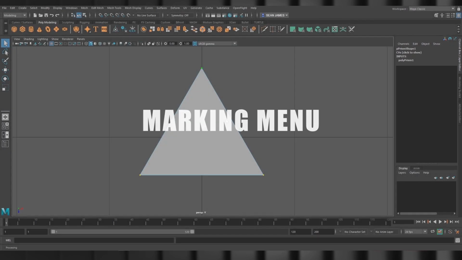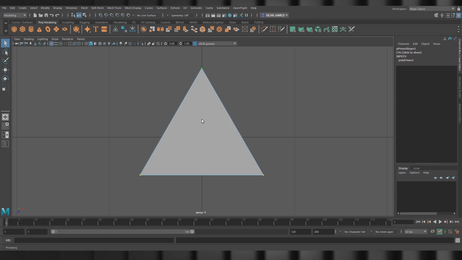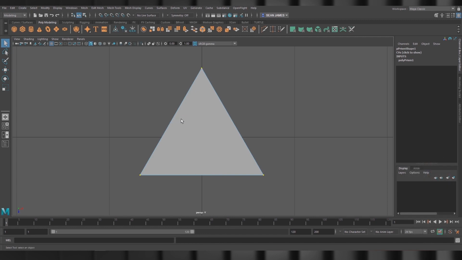You can select a component type by using the marking menu. This is a menu that allows quick access to common tools. Hold right-click, drag your cursor to the desired selection type, then release right-click. You can now select and interact with that type of component.